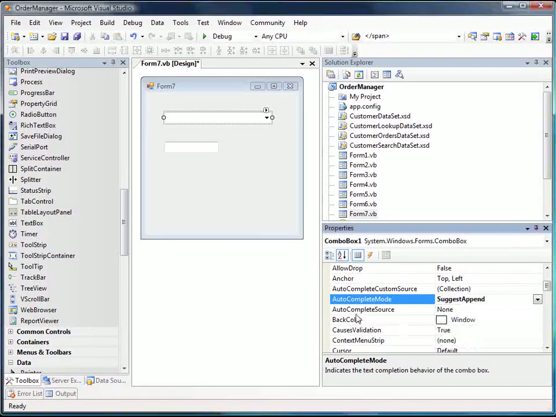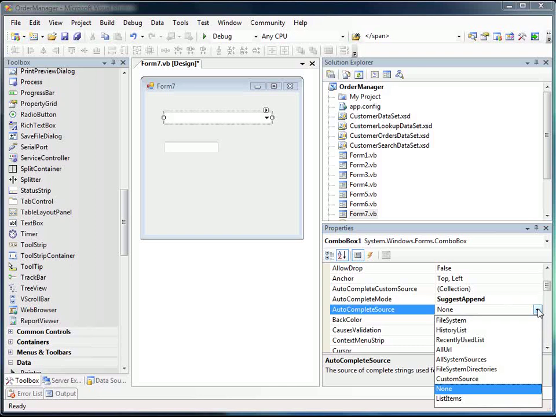Okay, so let's take a look at suggest append. And for the source, out of the box we have some choices. We have our file system, our history list, our recently used list, any of the URLs or system resources. We could just choose file system directories, or we can choose custom source. We'll take a look at what custom source is in a little bit. Or we have list items here. And list items means that if we have this combo box bound to a data source, we can choose from the data source that it's bound to. And I'll show an example of that too.